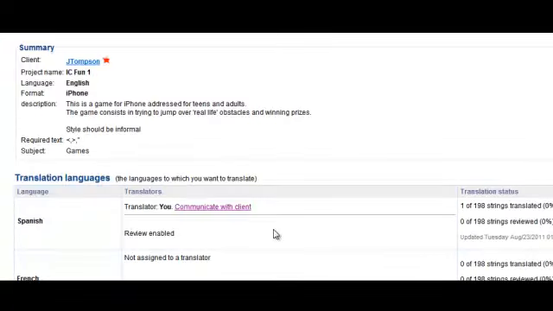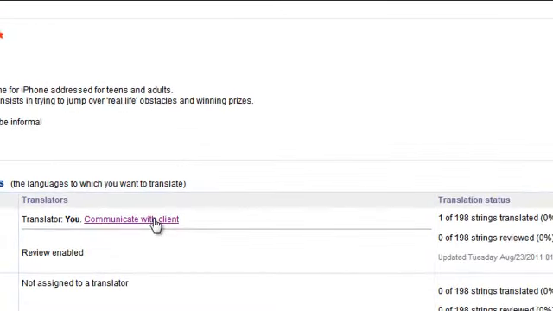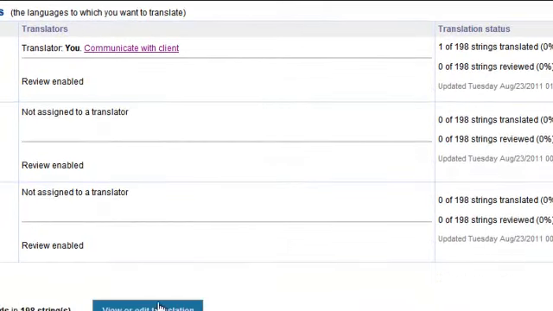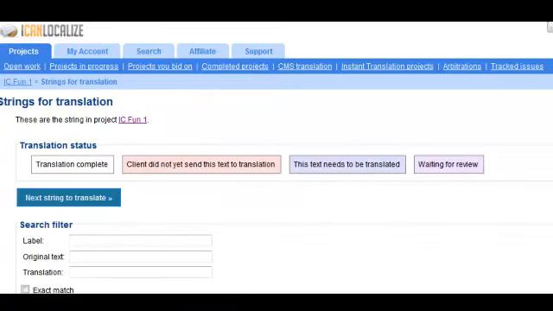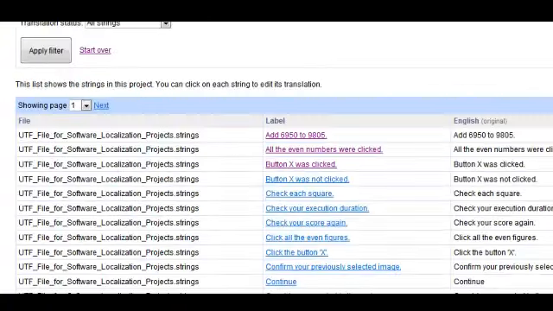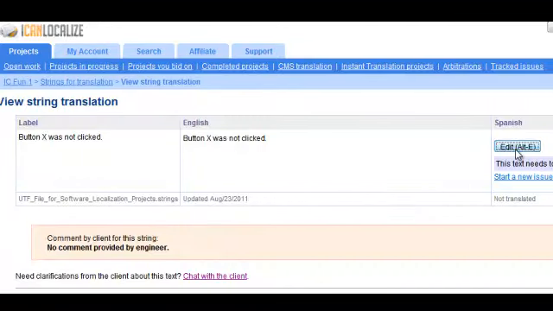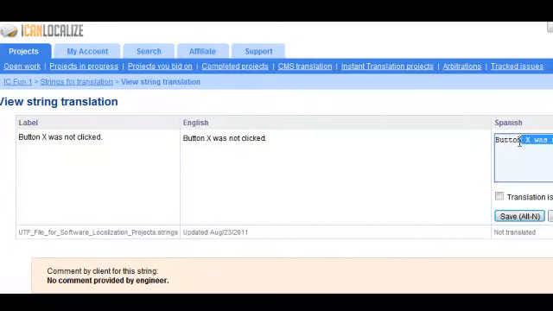We are in the project page again. We can see the Communicate with Client link. And also, you can see a link to edit translation. You need to go to each of the strings. You click on the string, go to Edit. You add your translation here, and once you're sure it's fine, you tick the box Translation is complete and save.